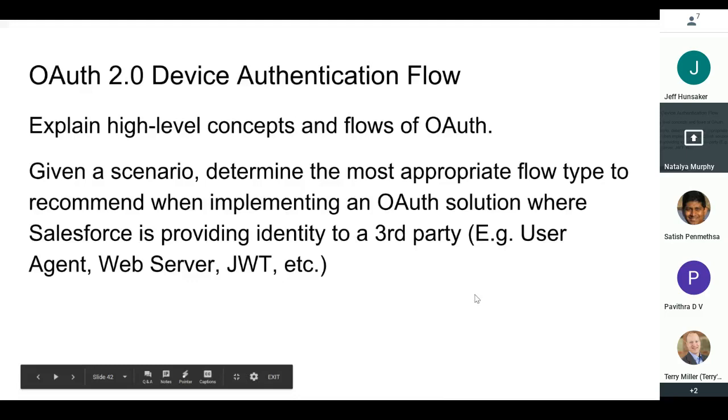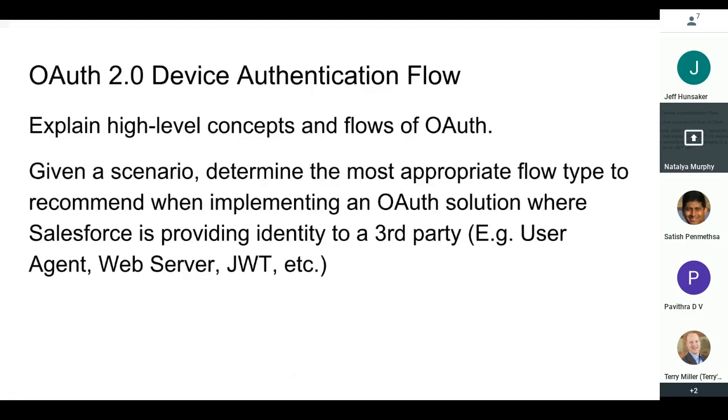Determine the most appropriate flow type to recommend. So that's what this one's for. One important point to note on this flow is the device is sitting there and it keeps asking Salesforce, hey, did they authorize yet? Did they authorize me now? How about now? It's waiting for the user to go to the browser because it can't watch you open a web browser to go to the website to punch in the code. It has to keep checking back until you finally put the code in, and then Salesforce says, stop bugging me. Yes, they put in the code. Yes, they're allowing you to do what you want to do.